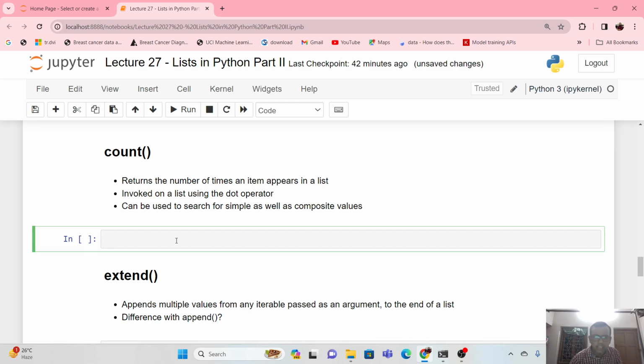What the count function does is it simply returns the number of items that are present in a particular list. So what you do is you simply pass a value to the count function and you invoke the count function on a list. It will give you back the number of times or the count of that particular item present in the list. So let's see.